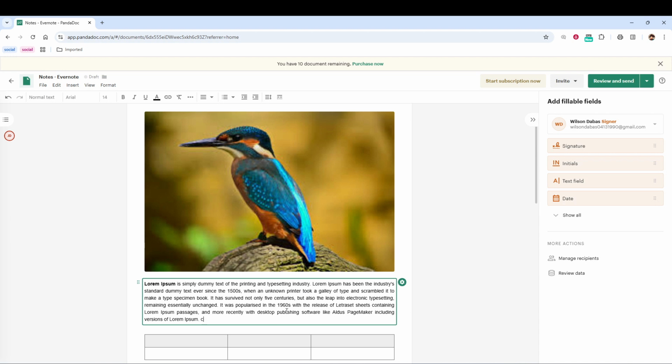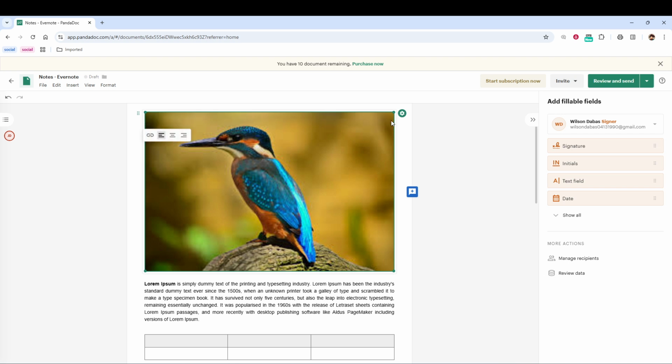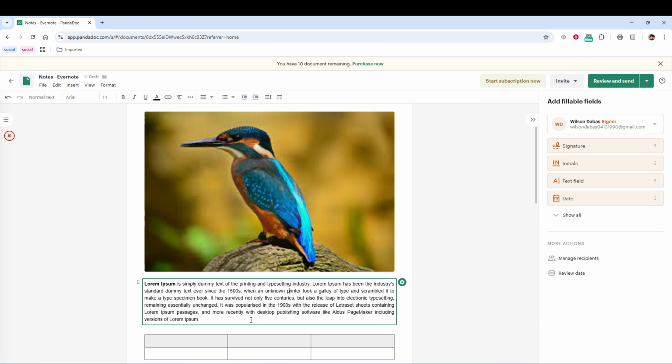Pandadoc is built around editable blocks, so you can work directly on the page. Click on any text block to start typing. You can update wording, fix typos, or completely rewrite sections of the contract. As you type, the changes appear instantly.